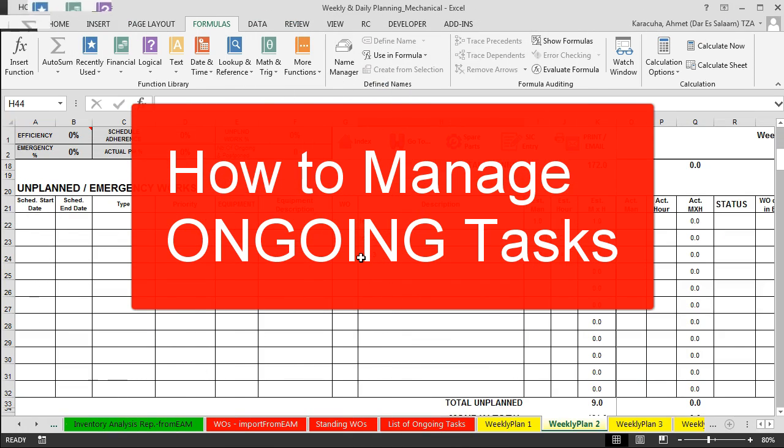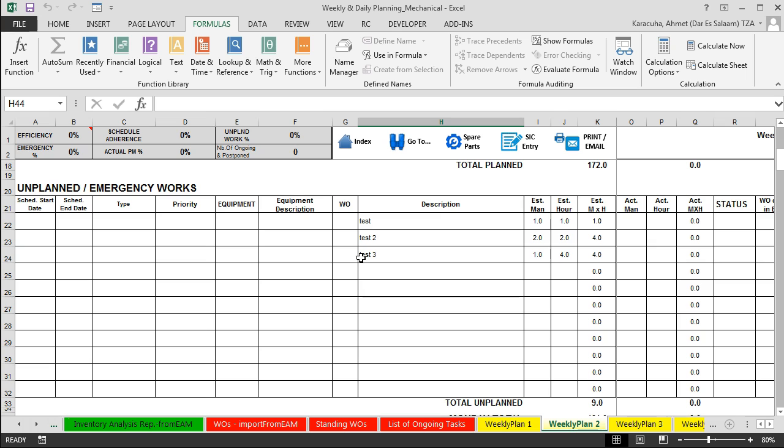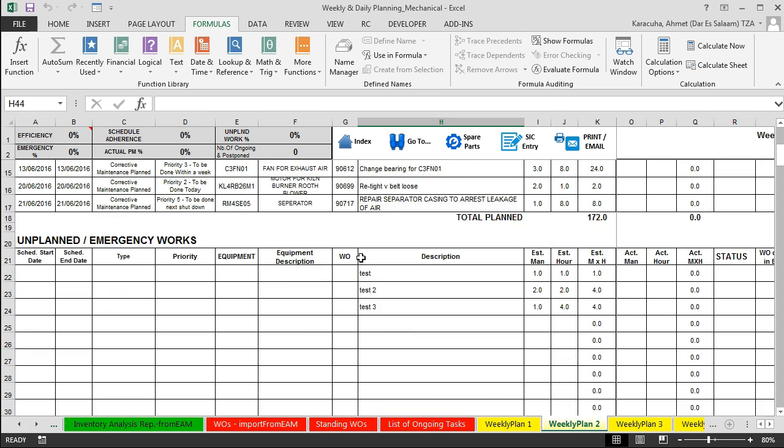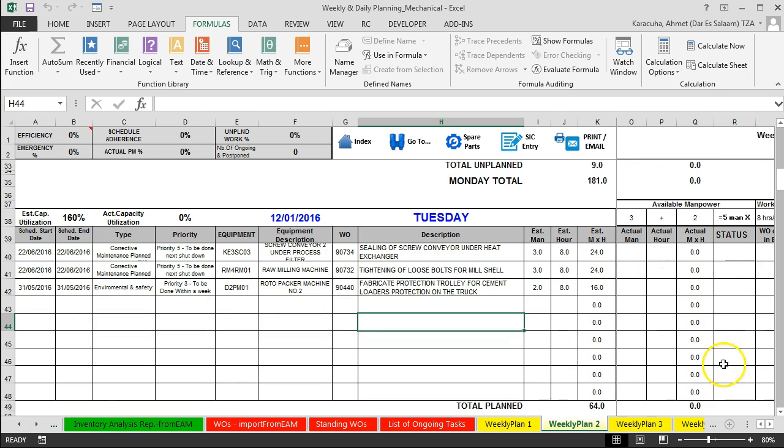And now let's do some example for ongoing tasks. How to include ongoing tasks in our daily plan. For example, here we see status. Normally, during daily review meetings, we are supposed to update the status for each work order. So let's assume that the status of these two work orders are ongoing or one of them is postponed.